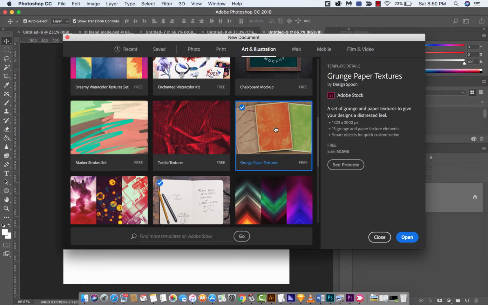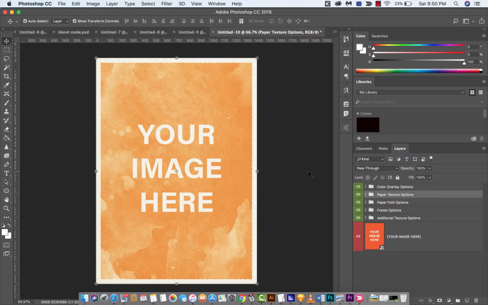If this is your first time using this and you haven't downloaded it before, there's a small download that you've got to go through. It's 60 megs. It takes about 20 seconds at most if you've got a decent connection. This then is what you're going to see. Let's do this. All right, guys.